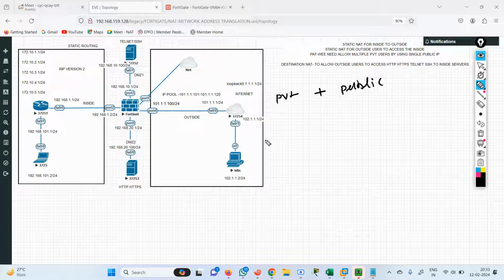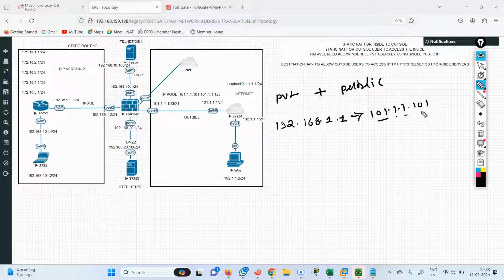Just assume your manager has sent an email saying to allow internet access to this particular IP, 192.168.1.1, by using 101.1.1.101. So you just map this private IP with this public IP. Whenever this user hits Google or somewhere, it will use this IP as the source and go to the internet.